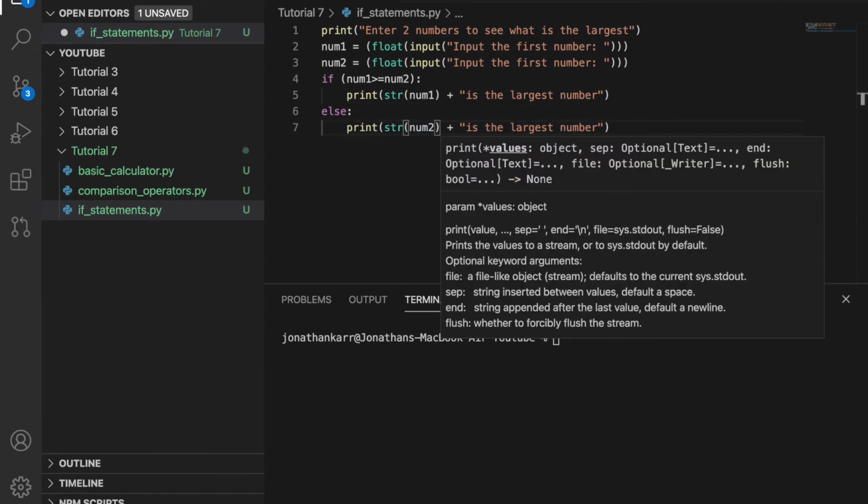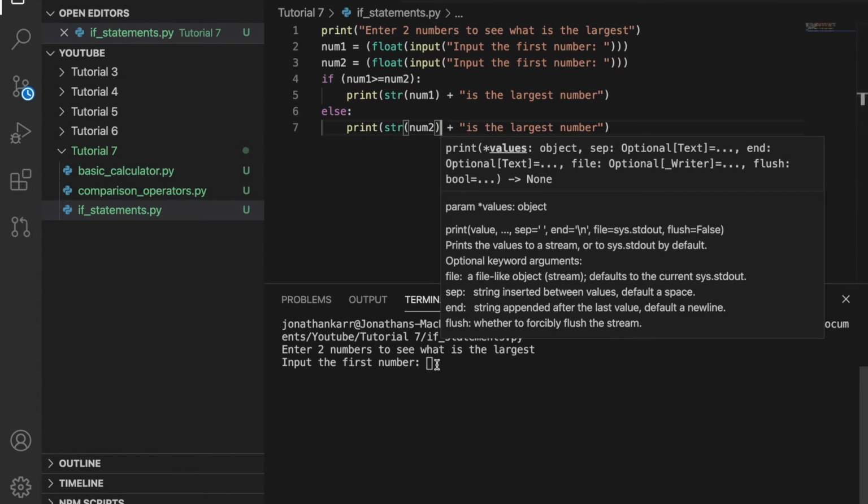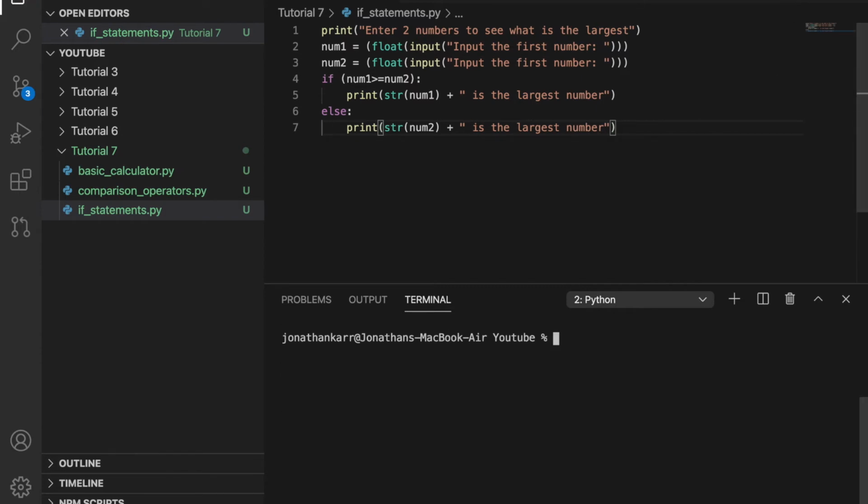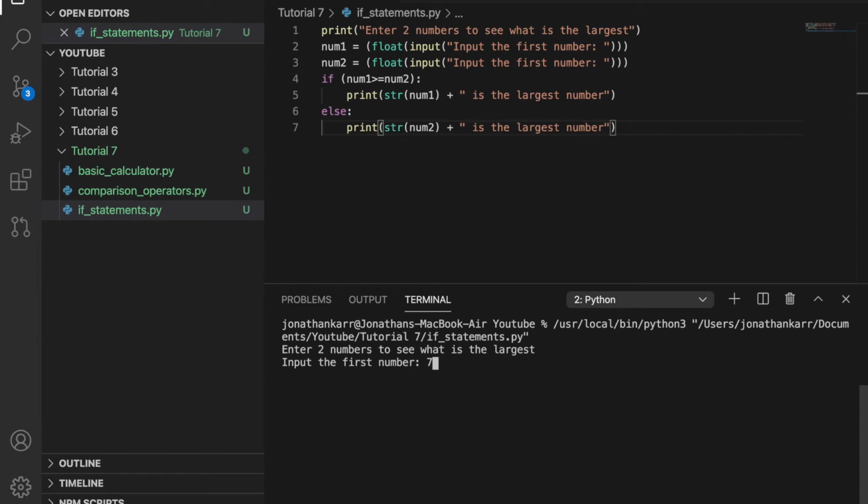And then when we run this, we're going to input two numbers. Let's say num1 is greater than num2, so I'll do 7 and 4, and 7 is the largest number. I should put a space there, and we also notice it's 7.0 since this is a float number, not an integer. Let's run this again, but let's say this time num2 is greater than num1. It will still work. And 11.0 is the largest number.